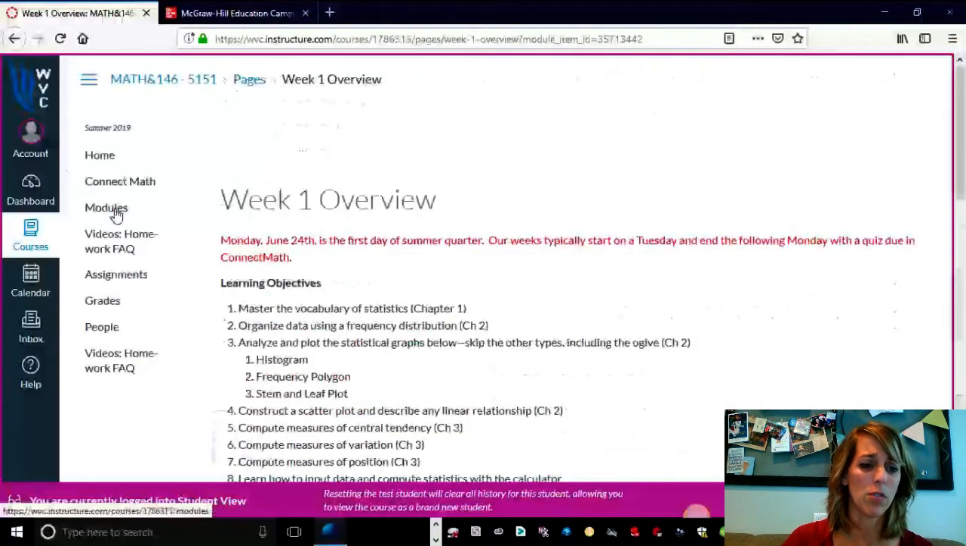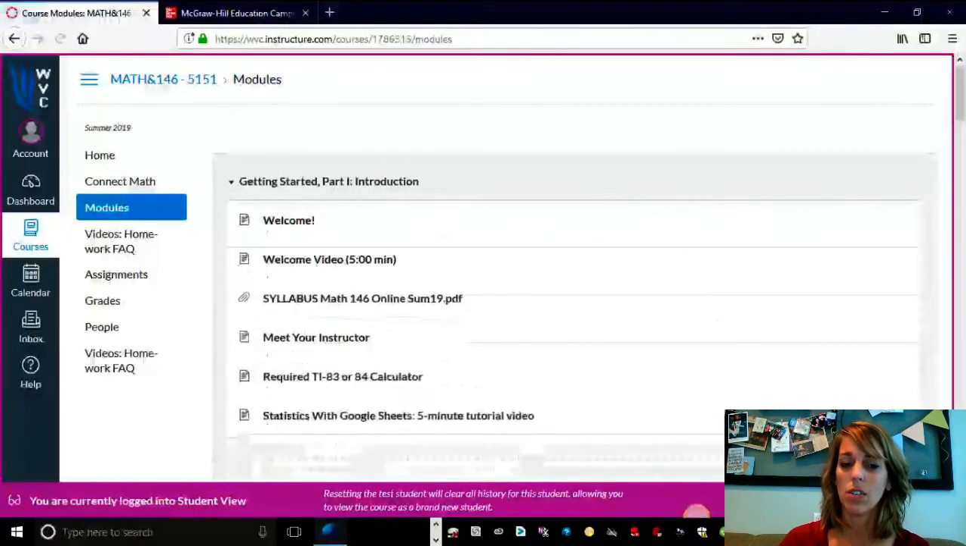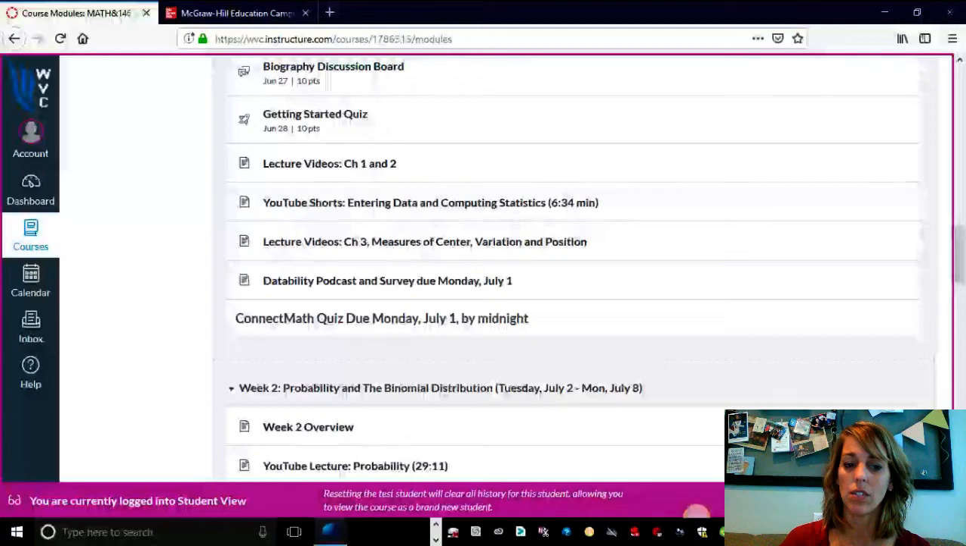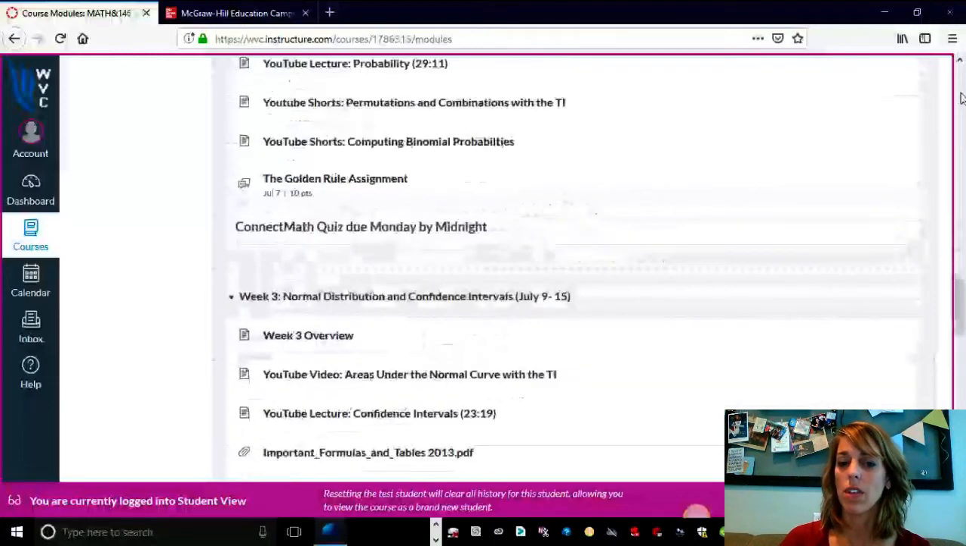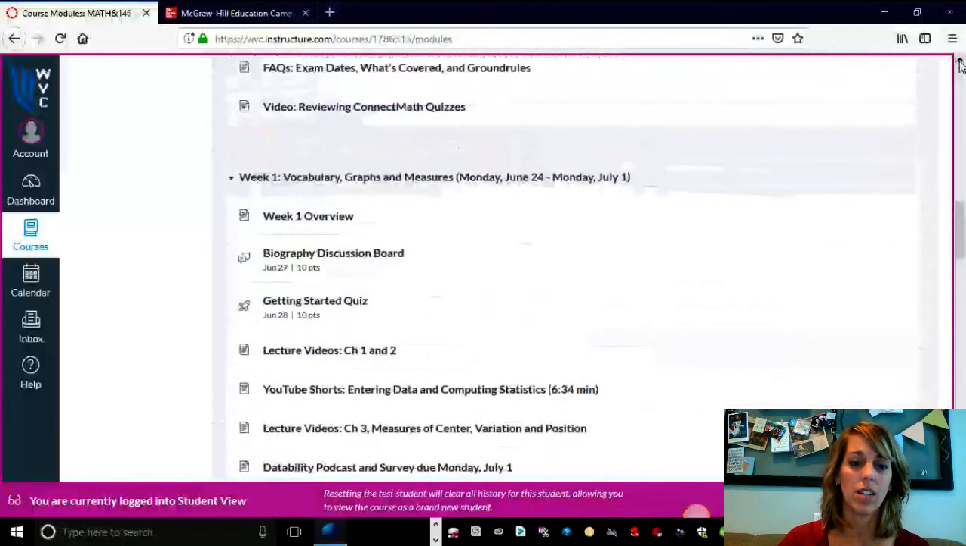I'm going to go back to the modules view instead of clicking the next button at the bottom, because I just want to show you at a glance what's included in each of these modules. So back up to that week 1 module, though you'll notice that there is the overview.